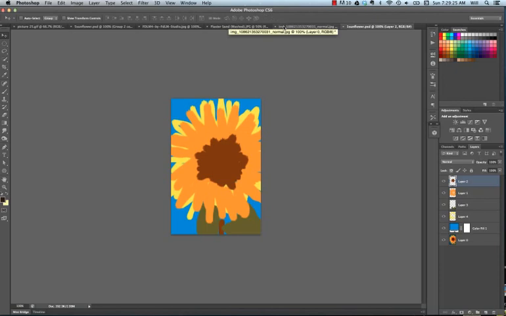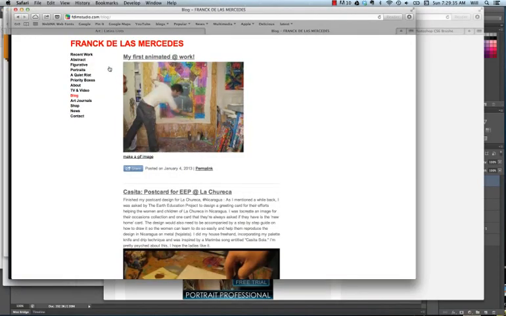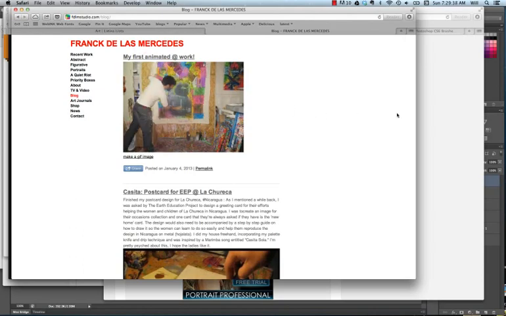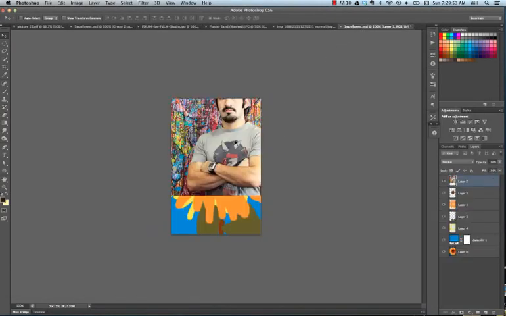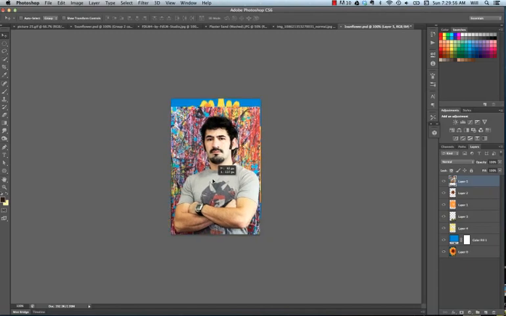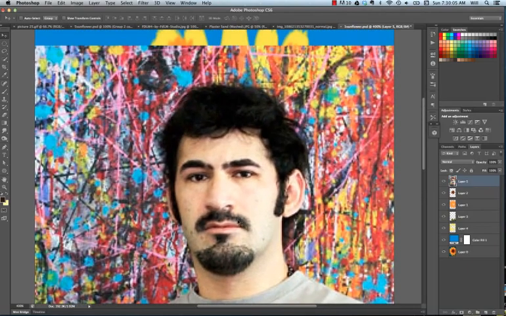All right, now we're going to use an image by artist Frank de las Mercedes, and we will drag the image into our sunflower. Go to 400%. Use our pen tool, and we will cut out a person, which you're going to find is a lot different than the skateboard. There are spots where the hair is that I will oftentimes miss. I want to get as clean an image as possible.